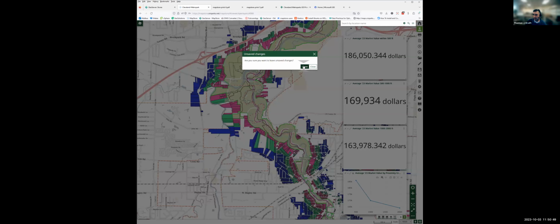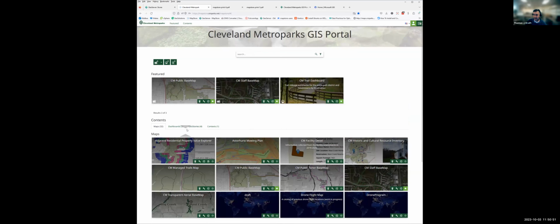So I think that's the last map example I'll show. I'm going to jump over to a dashboard now. That's actually one I pinned to our featured content because, as Laura alluded to earlier, there's one question I get more than any other. It's how many miles of trail do we have?